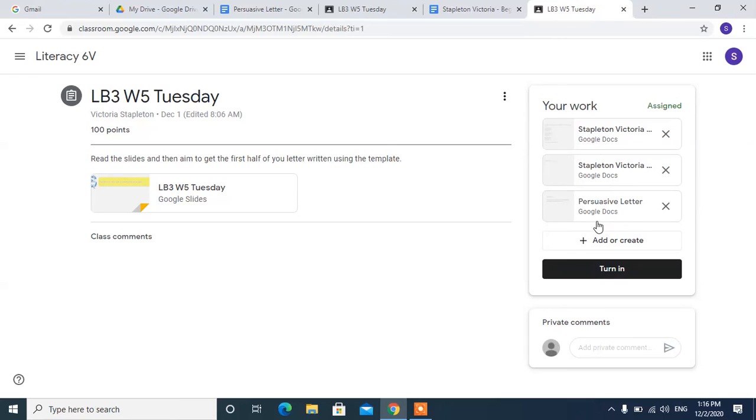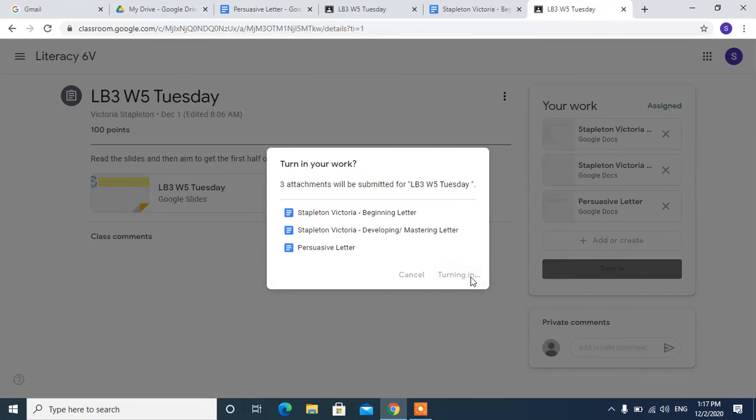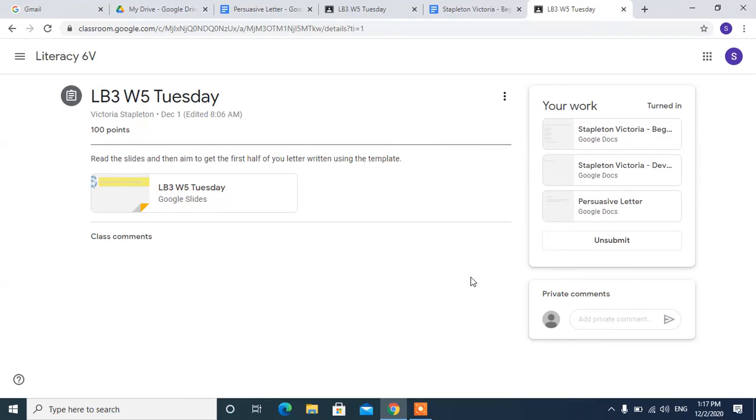So then once I've attached it, I can see it's there. I can click turn in again. Okay, and oh, didn't mean to click that, sorry. And I'm just going to click turn in, and that's all submitted now for the learning facilitator.